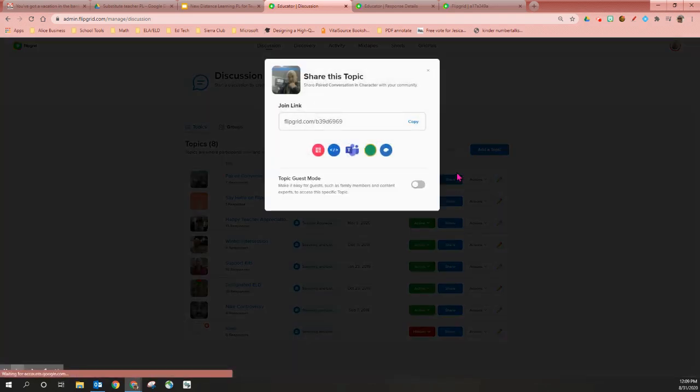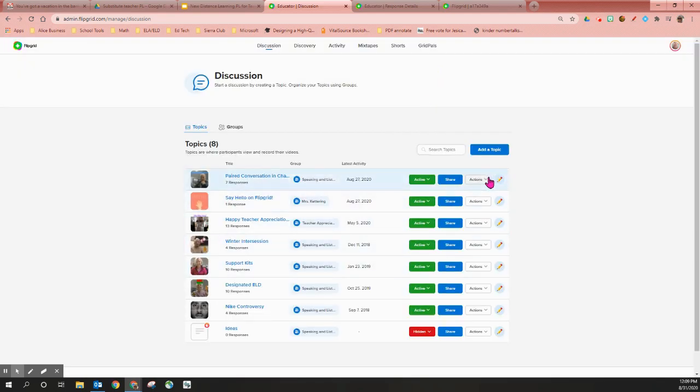You can also click the blue button to share by getting a link copied, or by sharing it directly to Google Classroom. You also have actions for recording a response, adding it to the Discovery library, hiding, duplicating, or deleting this topic, and so on. And the pencil will allow you to edit the topic. So if you need to add resources or change the directions, this is where you would go.